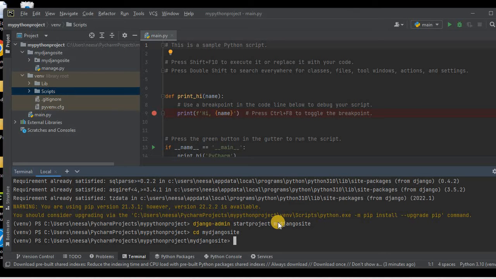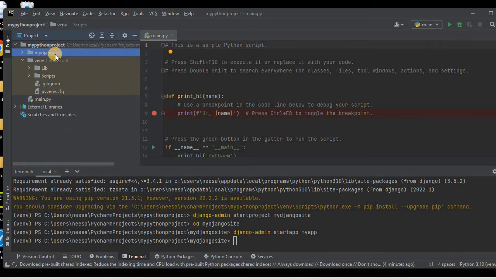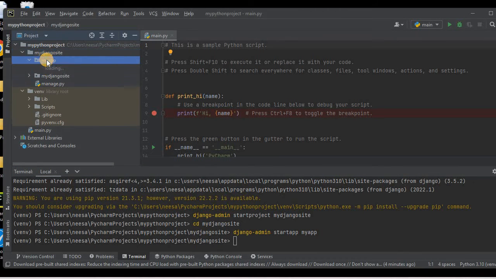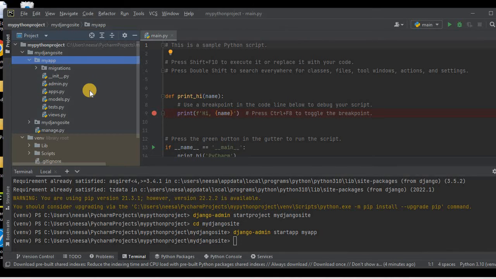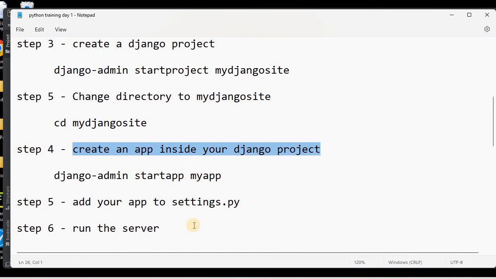So let me go to the terminal. Now we will create an app. So startapp, and this time I'll write myapp. So the name of the app is myapp. Now I'll hit enter, and just by hitting enter, you can see that inside this I have myapp. You can see in the Explorer we have the myapp directory with admin.py, apps.py, and views.py, and we have lots of folders here. So we have created an app inside the project.